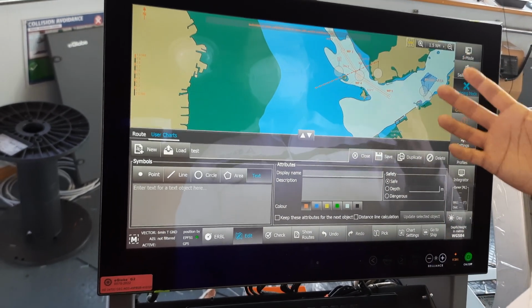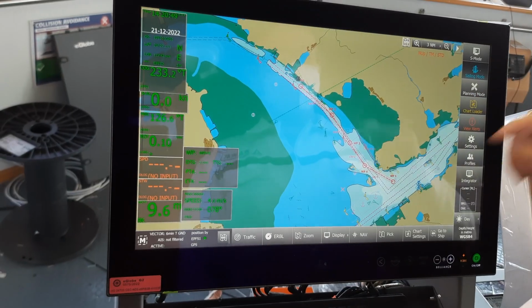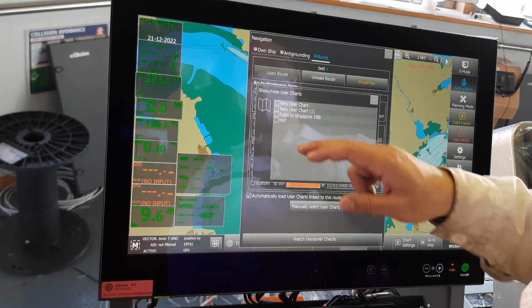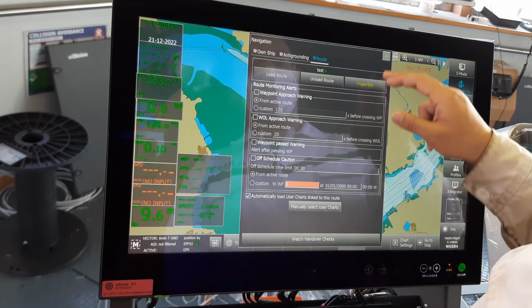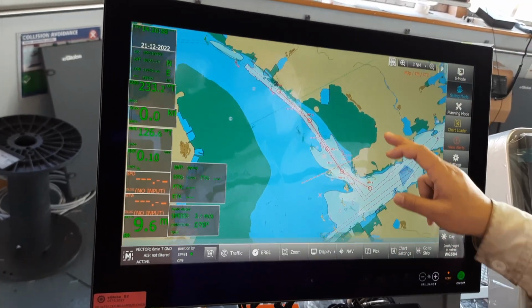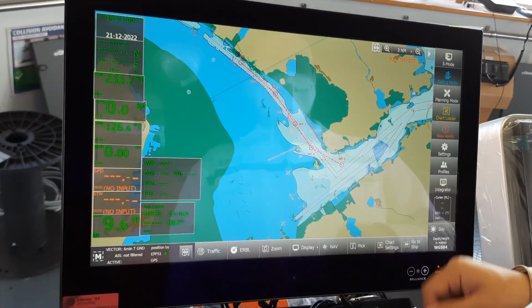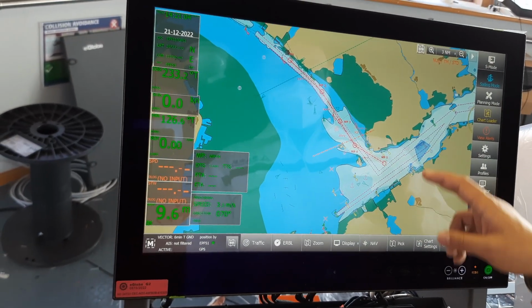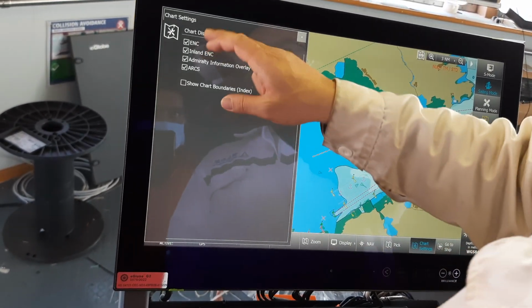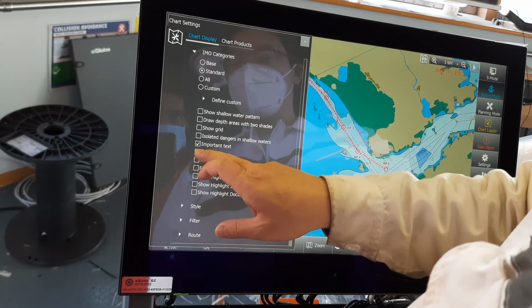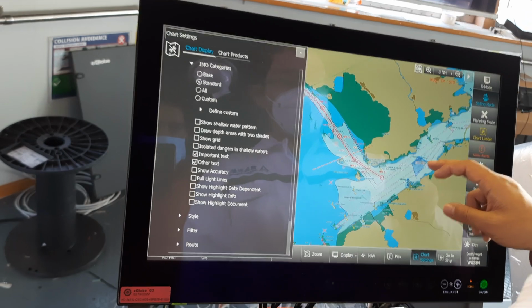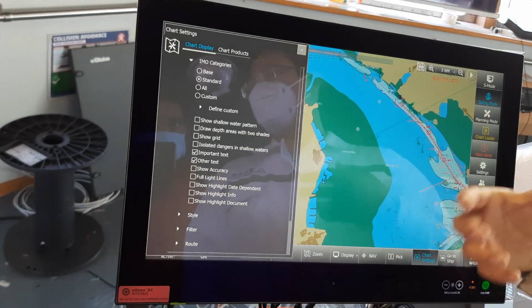Save. And how to activate? Go to silent mode, nav, route, manually select the user chart, text. But you see the text is not showing because we need to go to chart settings. Showing other text must be ticked. After clicking other text, more information will be showing on the screen.